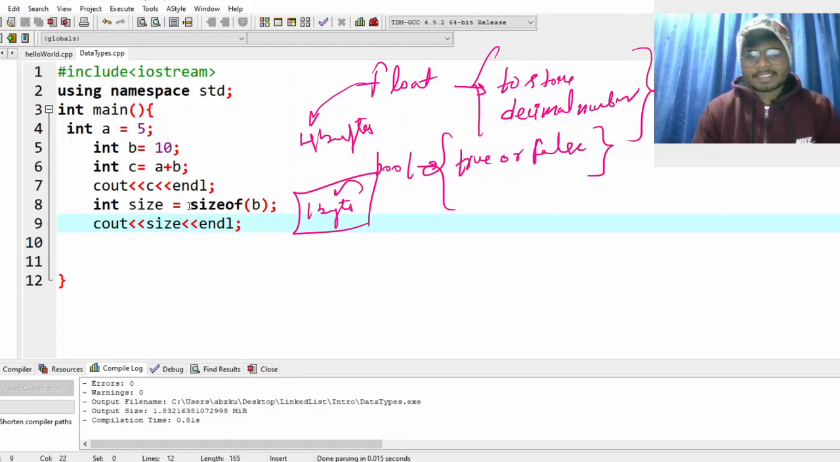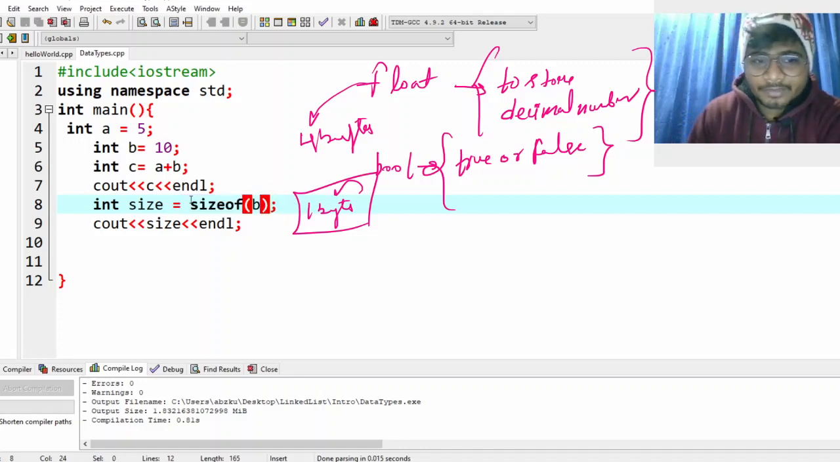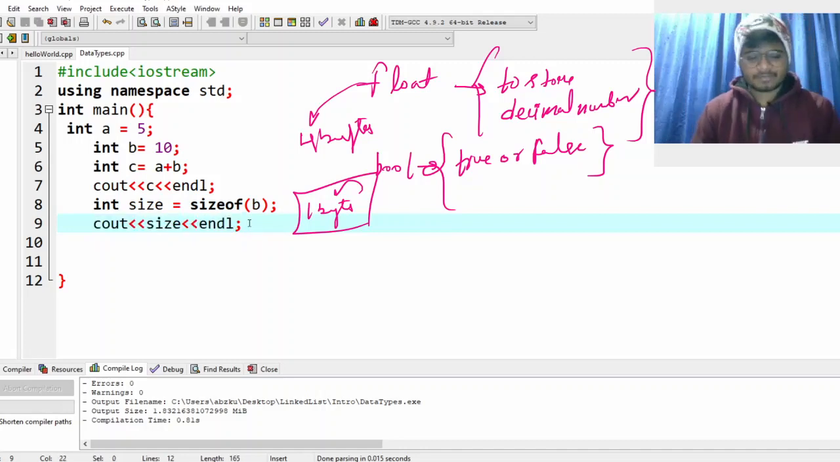See, sizeof(b) will return an integer. Why an integer? Because sizes are natural numbers, like 1, 2, or whatsoever. Not 0. It might be 2, 4, 8, anything, but it will never be like 1.5 or 2.5. So it's going to be an integer. I've stored it here and I'm trying to print it out. Let's see what it gives me.